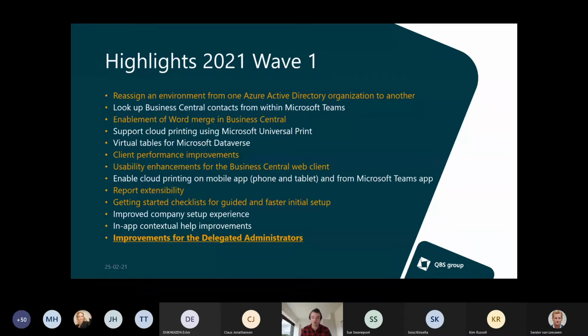Word merge will be included within Business Central. So when you want to send a document to a lot of recipients, for example, to your customers, imagine as part of a sales campaign or whatever, you can now use Word's mail merge capabilities to personalize each document by pulling out data about the recipients from Business Central.